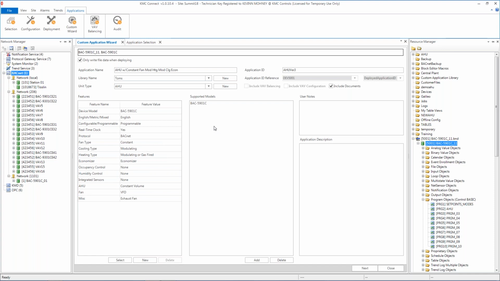Now, supported models. So this program is particularly going into a 5901C. So we also have a BAC 5901CE for you Ethernet folks out there who like those Ethernet controllers. They're smoking fast. Hit OK, because it'll go in both of those.